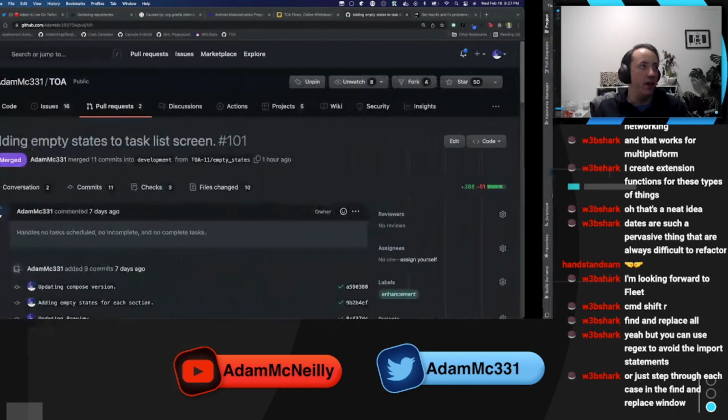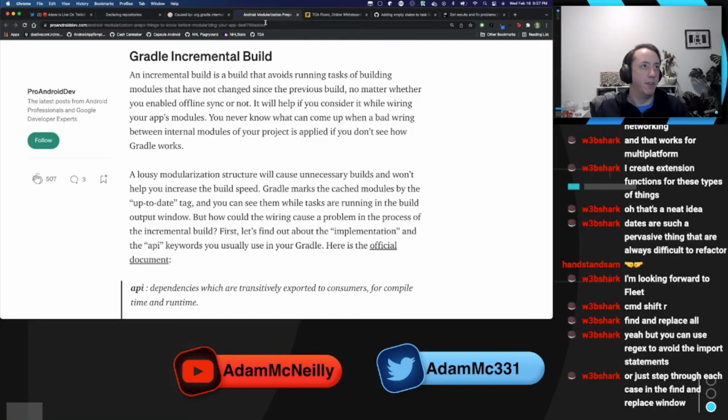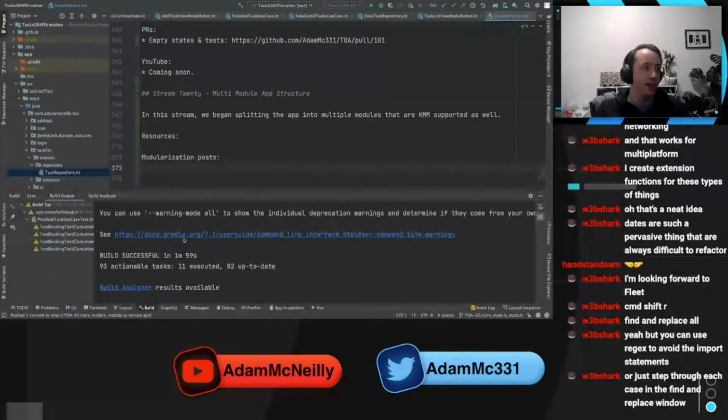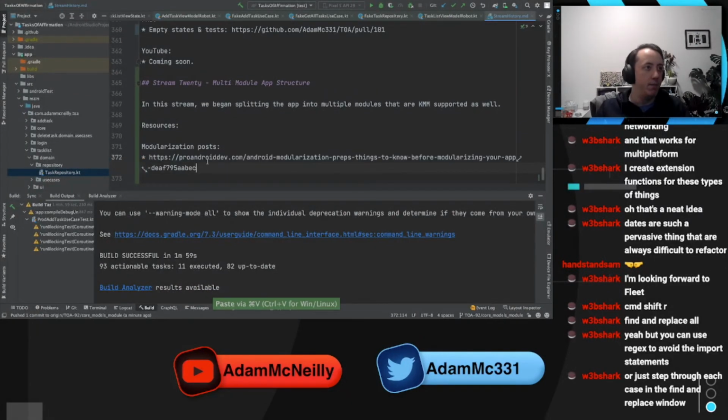Modularization posts. We looked at a lot of modularization posts today, actually. This was one that was shared. The other ones came from my Twitter profile, actually. Let's pull them up real quick. Nope. Ah, come on, Chrome. Why are you doing me like this?